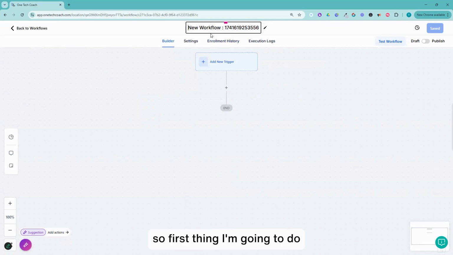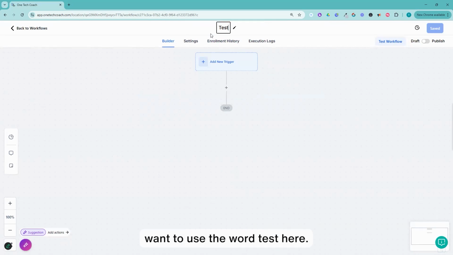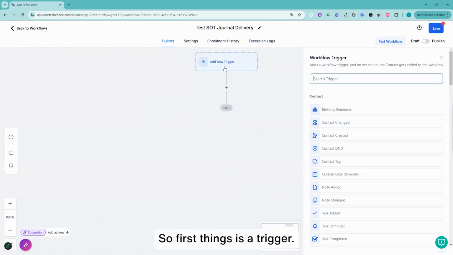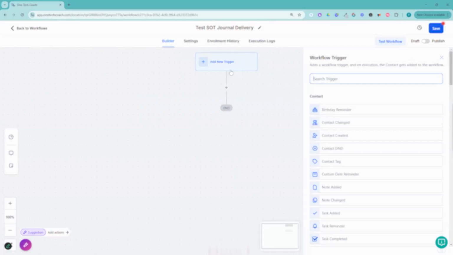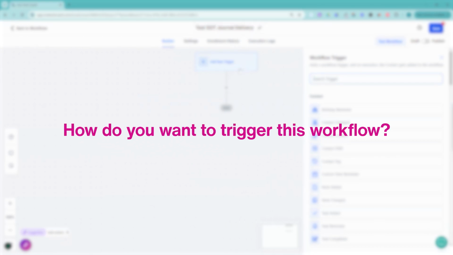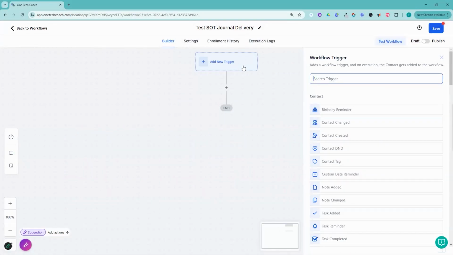Okay, so first thing I'm going to do is at the top, I'm going to change the name of it. I'm just highlighting the text here. I always want to use the word test here, so I'm going to say test SOT journal delivery automation. So that's the one we want to build. Okay, so first thing is a trigger. How do you want to trigger this workflow? I want this workflow to be triggered when someone submits that form that we added to the landing page of the funnel.